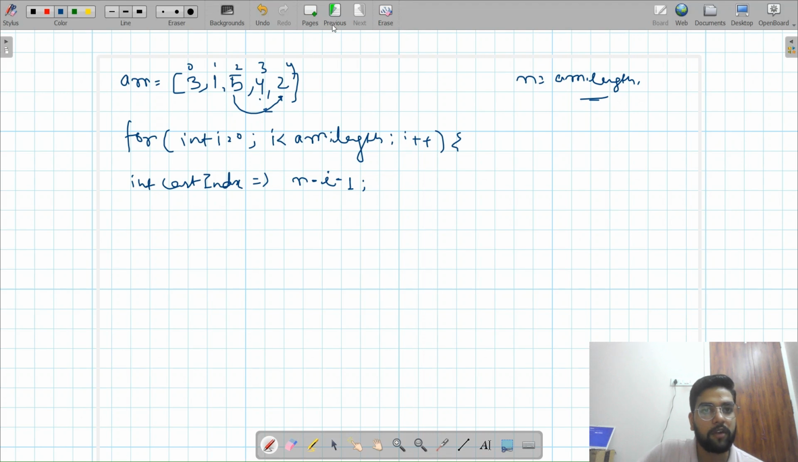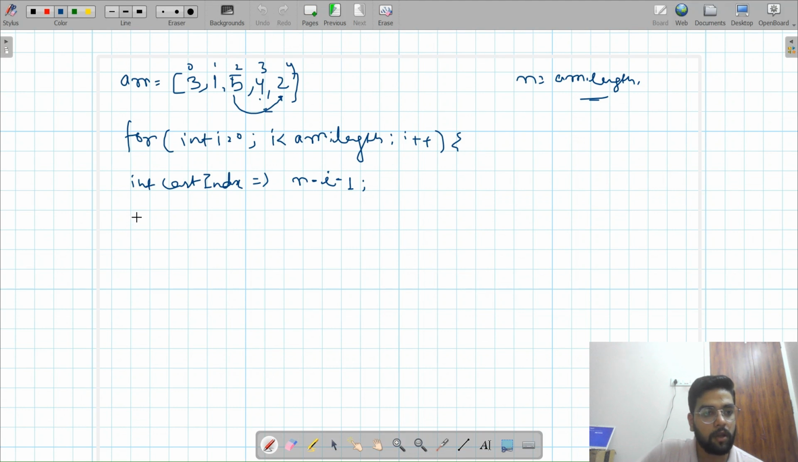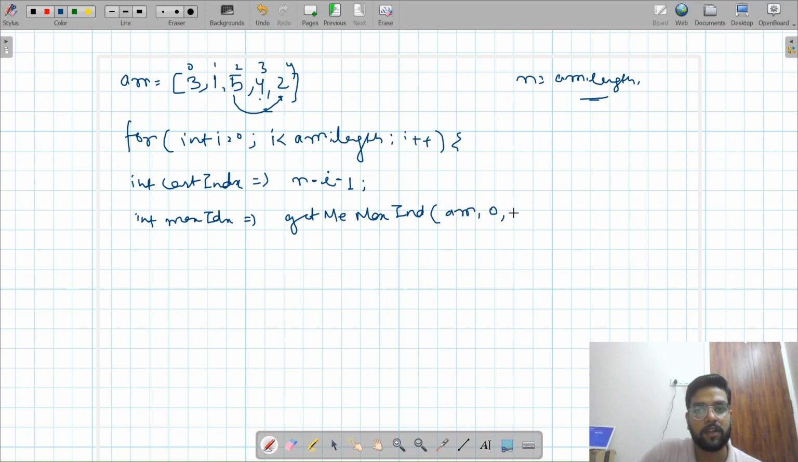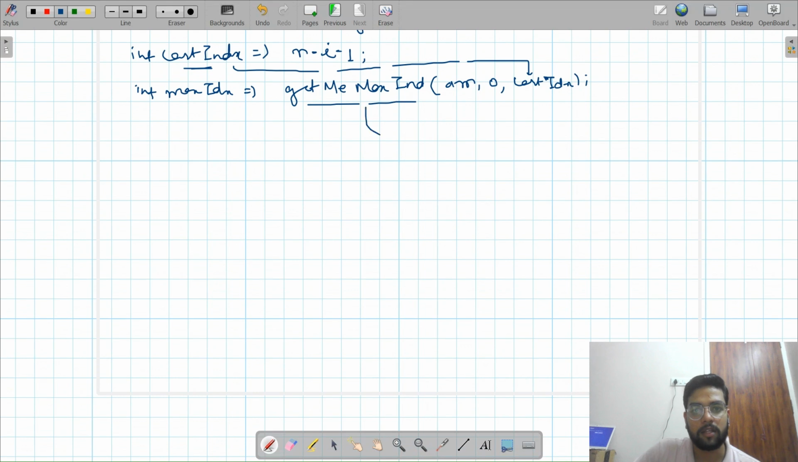Then what we need is the largest index. So int maximum index. We will create another method, getMaximumIndex, and we will pass the array. We will pass 0 as our start index and we will pass the last index. This is the last index we'll pass here. So getMaximumIndex. We will create this method here itself.